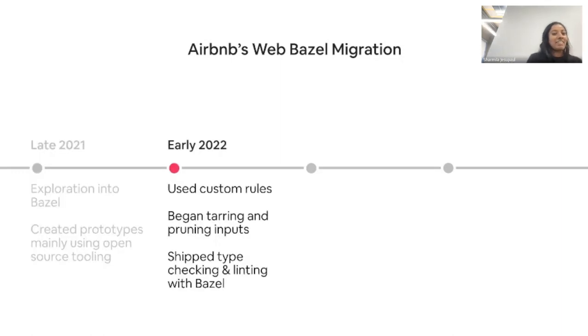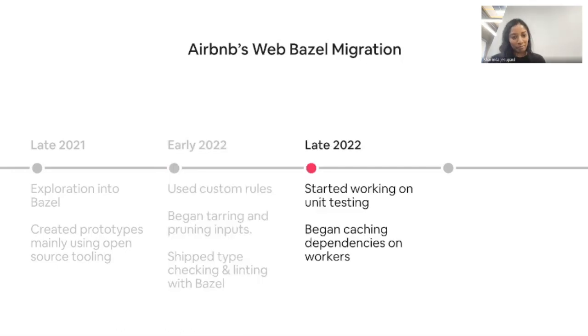And then in early 2022, we were a little bit more comfortable with Bazel itself. So we started writing our own custom rules. And we did this because the open source tooling didn't really work the way we expected. So we moved towards doing things a little bit differently. And namely, we approached this by tarring and pruning all of our inputs. So we just figured if there's less code, our Bazel builds will be faster. And we were mostly right in that regard. And things were fast enough to ship our type checking and linting for web with Bazel.